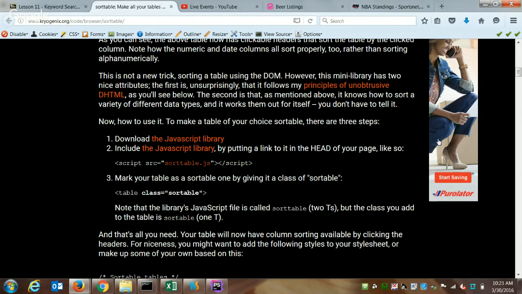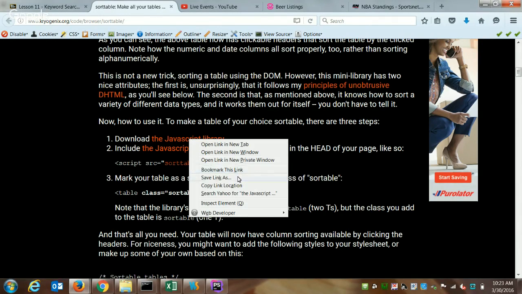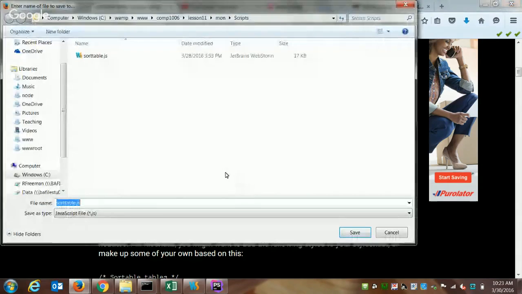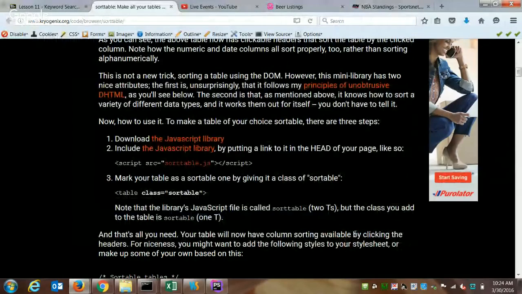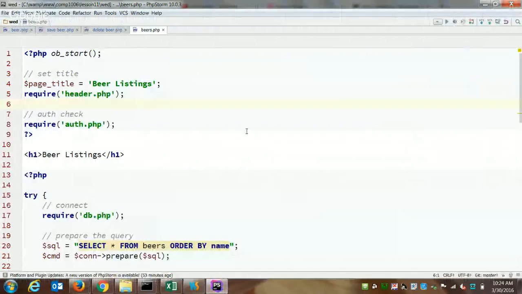Okay, so let's have a look at how we do this. I'm just going to download this library. I'll just save the link, and I'll save it into my scripts folder as sorttable. Now they've said to put a link in the header. We don't typically put our JS links in the header anymore. So I have a couple of options.